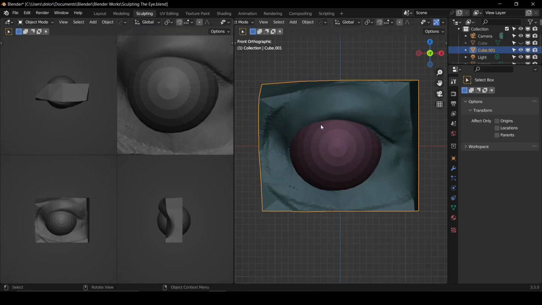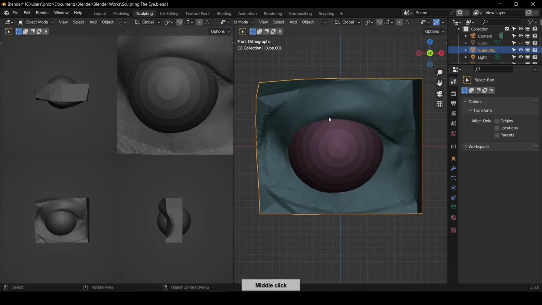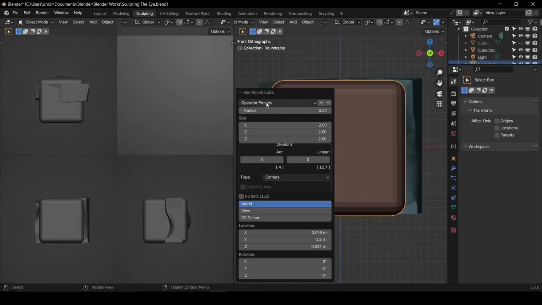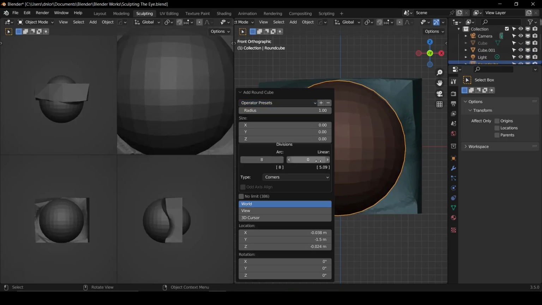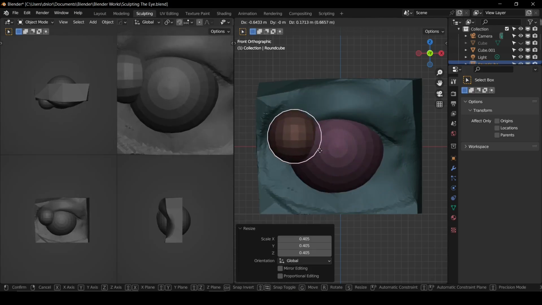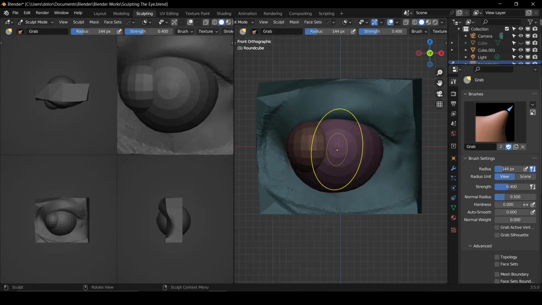Now a thing I like to do is, you know, you don't have to do it, but there are different ways we do this thing. So I like to use a round cube. Go to operator presets and set this to quad, and then reduce the subdivisions if you like, or you could just leave it like that. And then I scale it down and just use that to form the upper eyelid.